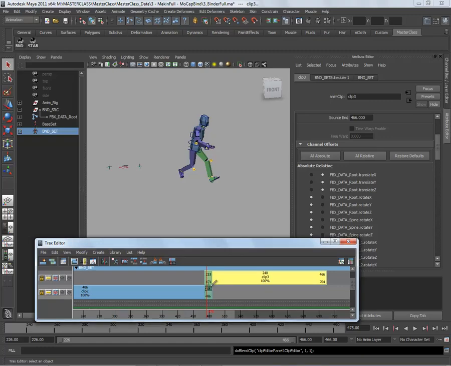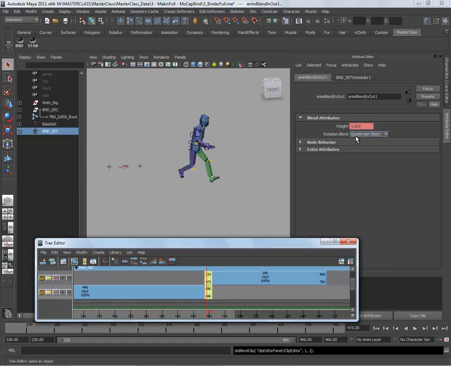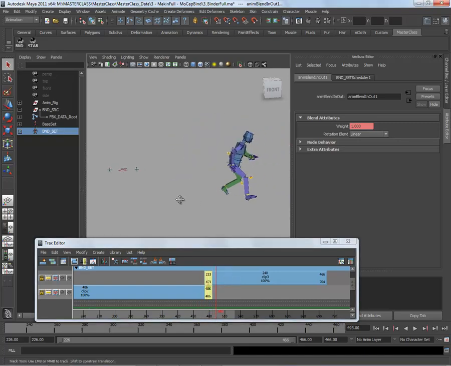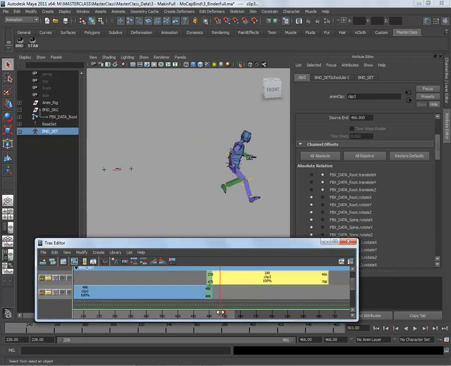And what I'm going to do is also change the type of this from quaternion short to linear. This will stop the hips rolling around as it's doing it. We've got quite a bit of travel in there, but you can see that actually. In fact, let's just wash that a bit.